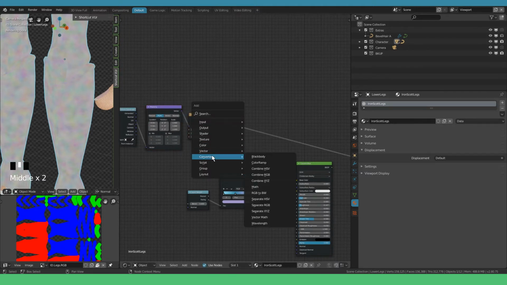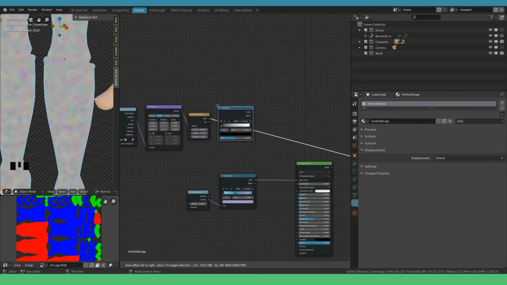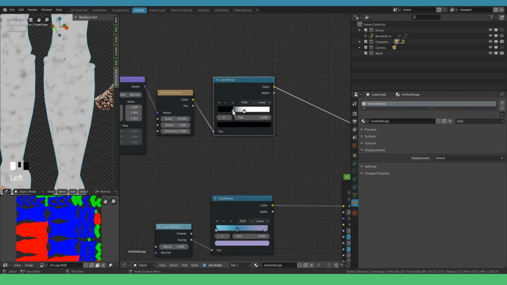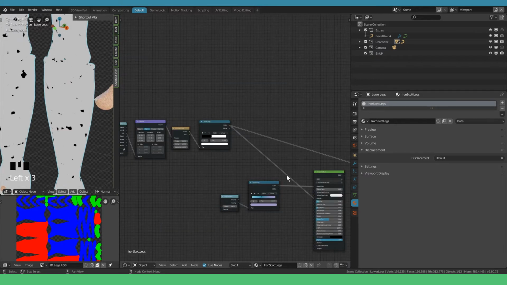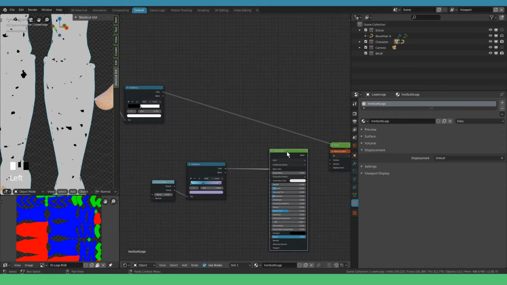Add converter color ramp. This time we'll leave it black and white. We could bring them closer to each other. So this will be our metallic map. This will determine what parts are flakes. I'll quickly disconnect by Ctrl Shift, then right click and drag over the line.